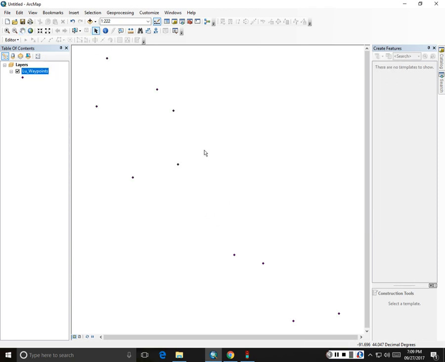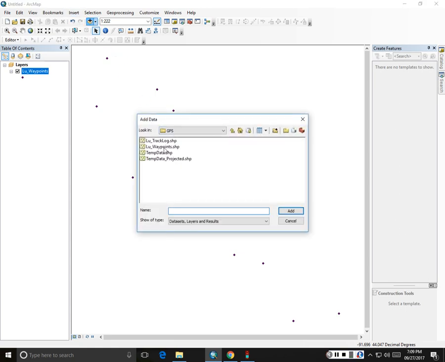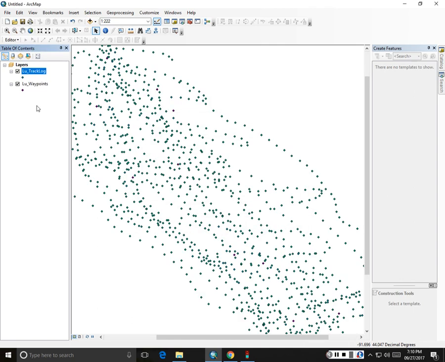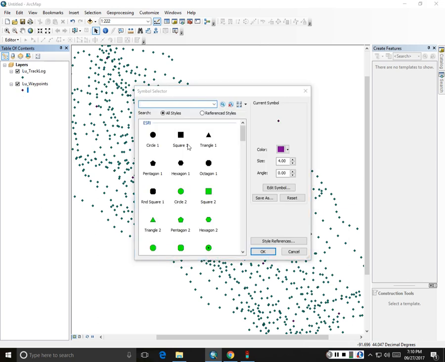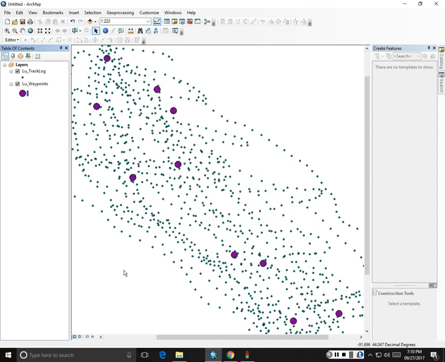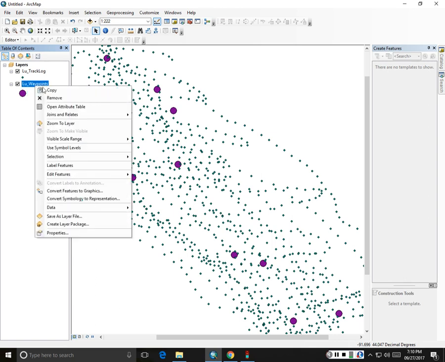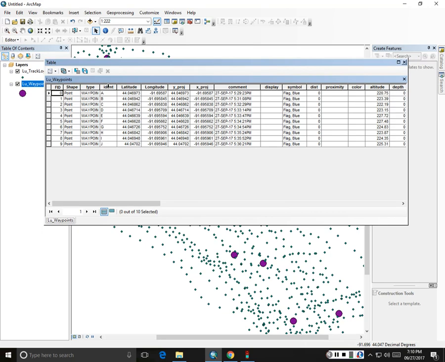Okay. Now let's go ahead and add the track log points. I just want to add data, and I'm going to add the track logs. Look at that. I'm going to make the waypoints just a little bit larger, just for color, so we can see this. So all the points in purple that you see on the screen are our individual points. And if we look at waypoints, there are some useful things for us, our identification.